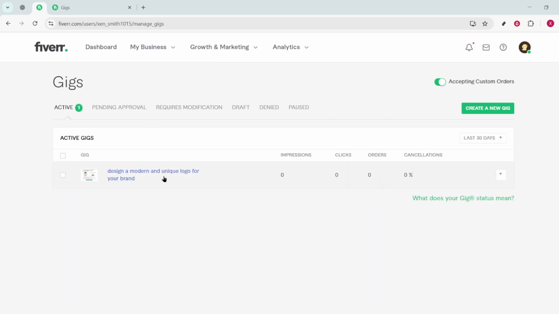Now, within the Gigs section, all of your existing gigs are displayed. Choose the particular gig you want to promote by clicking on it. This action will take you to a page dedicated to your selected gig. It's important to ensure your gig stands out, so click on the Edit button to start optimizing your gig's presentation.